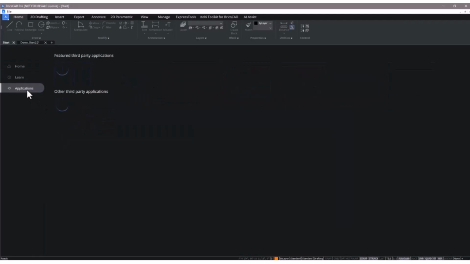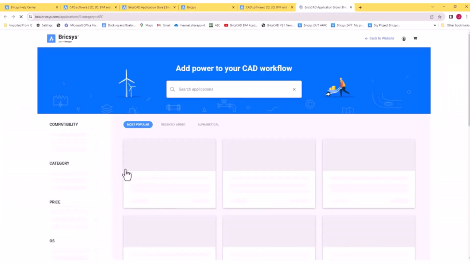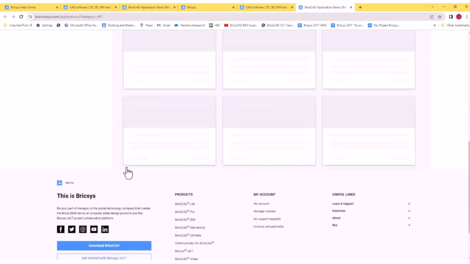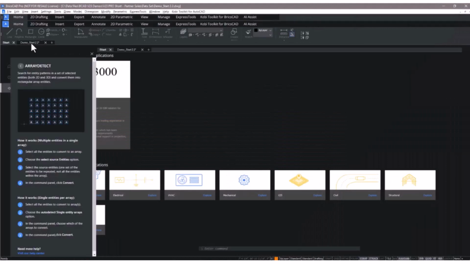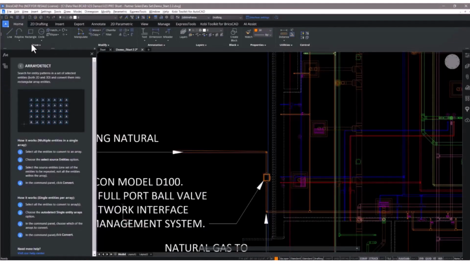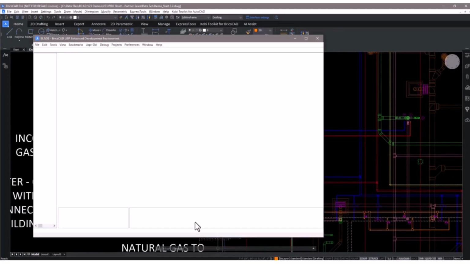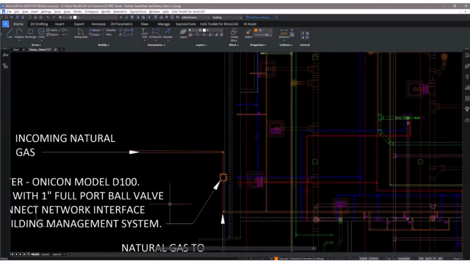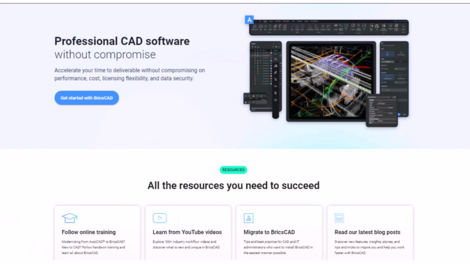And to get the most out of BricsCAD, you should check out the entire Bricsys ecosystem. If you have the Pro version or greater, you have access to over 400 third-party applications you can find on the Bricsys App Store. And BricsCAD supports Open API. So this integrates with Lisp routines, VBA, or .NET scripts for maximum functionality.